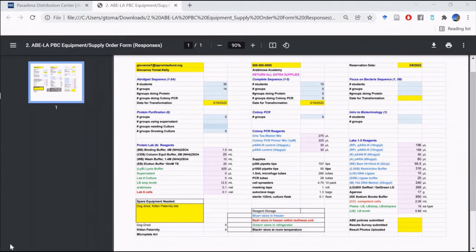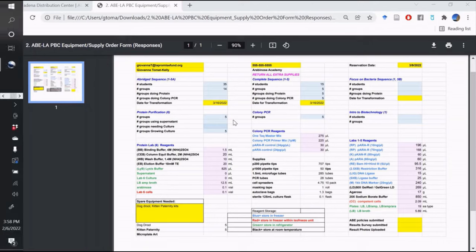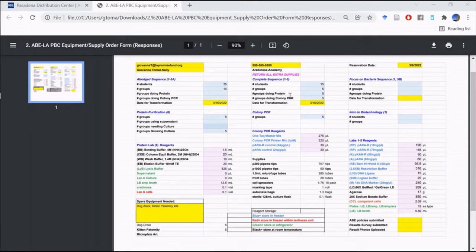After submitting your order form, you'll receive an email containing a copy of your order form. You should review it to ensure that the dates, number of students, number of groups, and labs in which you plan to participate are correctly listed on the form. In my case, I wanted to participate in the abridged sequence with 35 students in a total of 14 groups, which is correctly listed here. I also wanted to participate in the complete sequence with 15 students and 5 student groups, correctly listed here.